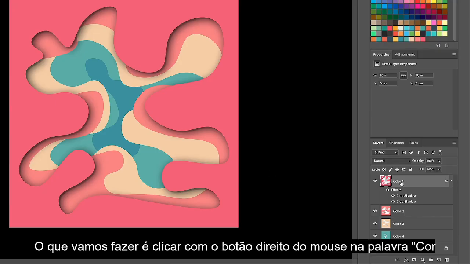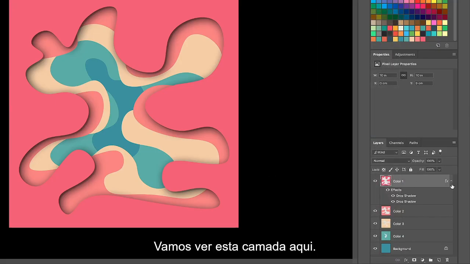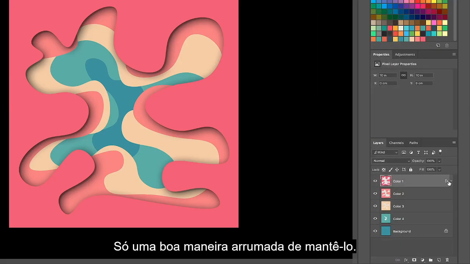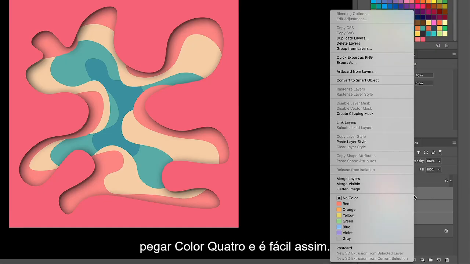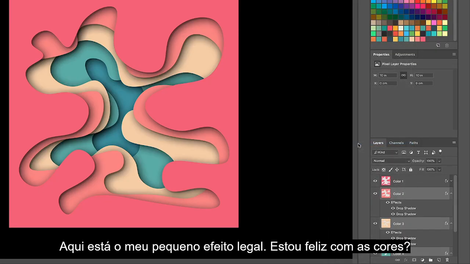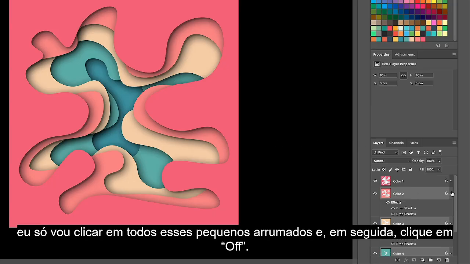So what we're going to do is we're going to right click the word color 1. I'm going to go copy layer style, and let's just see this little area here, just kind of tucks it in, still here. Just a nice tidy way of keeping it. And then I can click on color 2, I can hold shift, grab color 4, and you're like, yep, it's that easy. Right click any one of them and say paste layer style. Here's my cool little effect. Am I happy with the colors? I'm not anymore. Okay, next thing up, I'm just going to click all these little tidy and then click off.